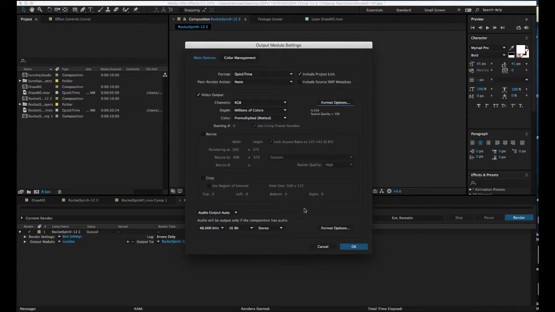Next, I'm going to make sure that the audio is on. And usually, by default, with After Effects CC, it is now on all the time. And you'll see you've got choices of stereo, 16, 8-bit, etc. 16-bit is desirable if you're using music. If you're doing a voiceover, you may decide on 8-bit. And that would do nothing more than make your file smaller in the end.